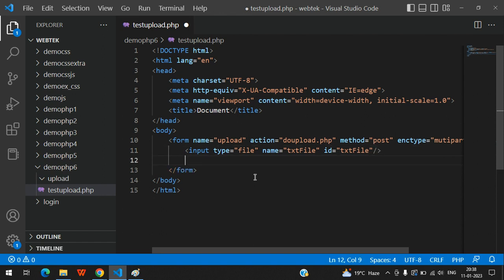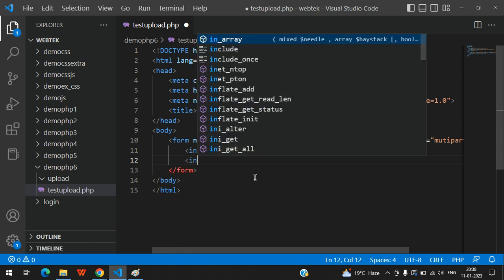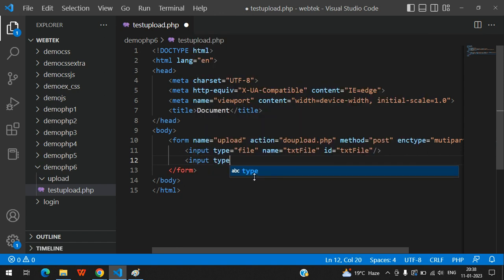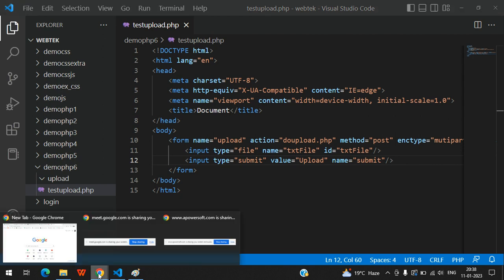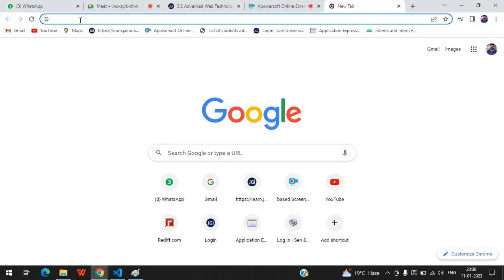Next, you have a button. Submit button. Type equal to submit. Value equal to, you can give any caption like that, say upload this file or Upload. Give a name, submit. Just like that. That's all. Just take a look how this file is showing.